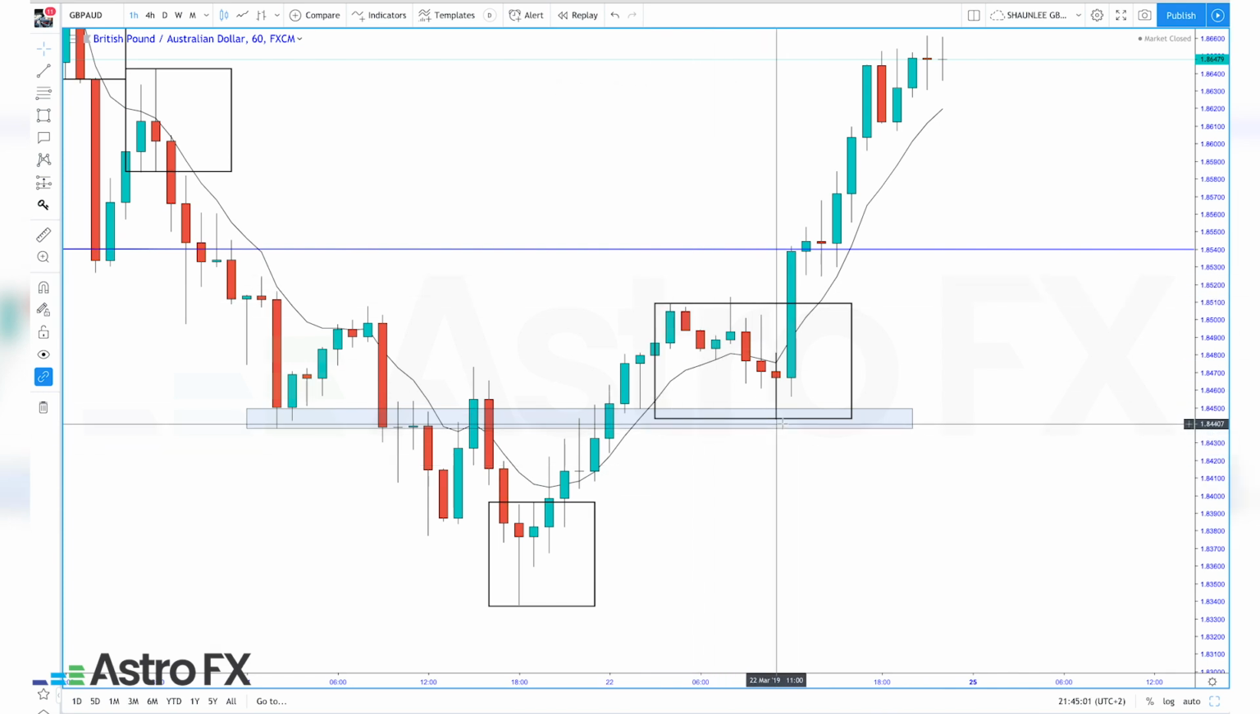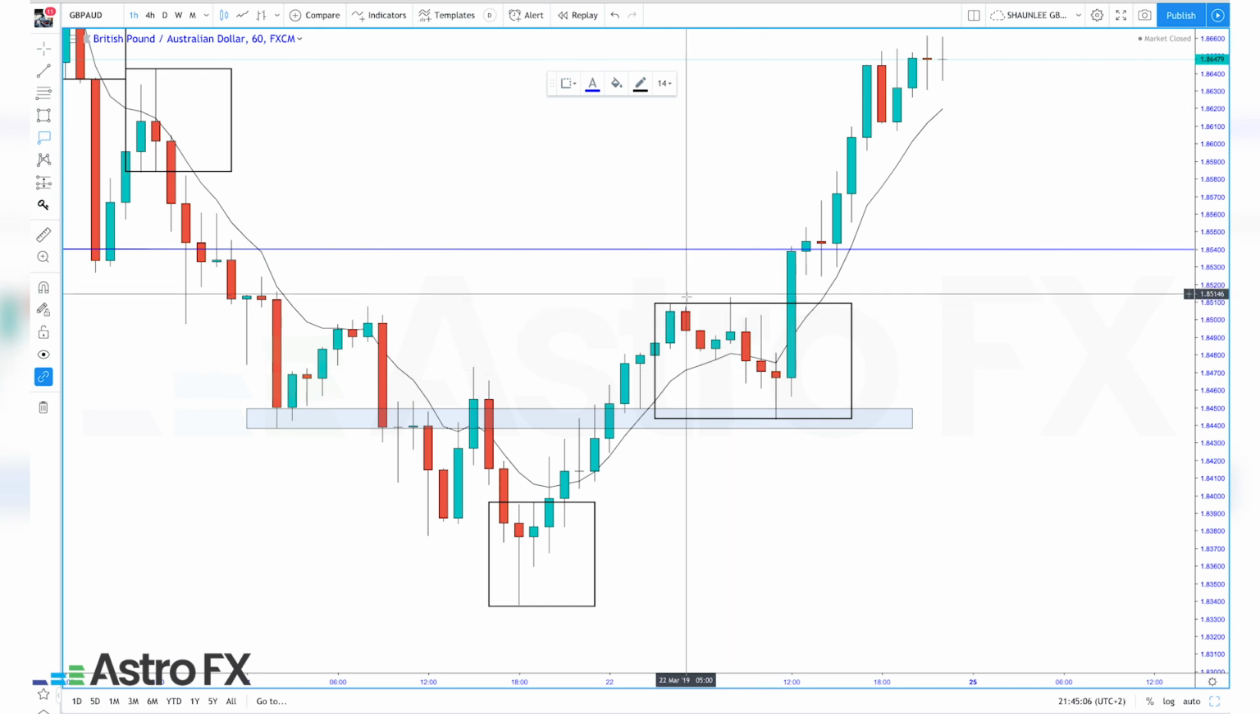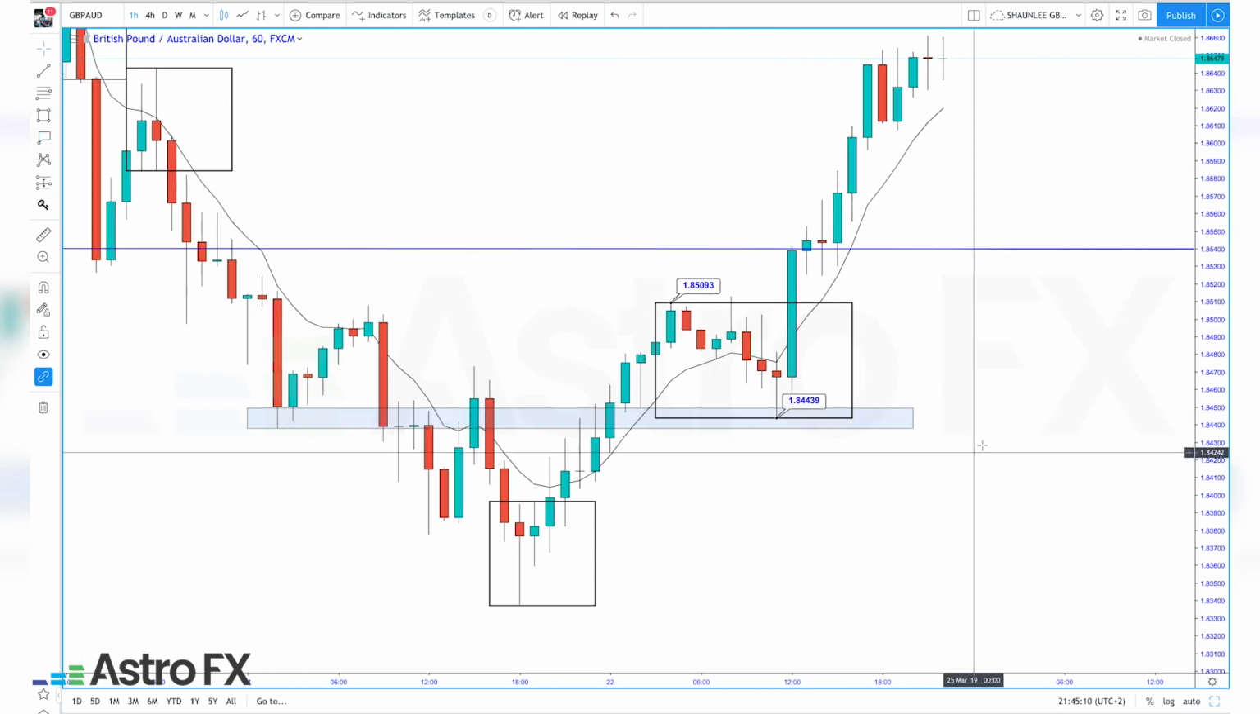Exhibit A, Exhibit B. If I was to go in, and this is quite a handy thing to do as well, use the price label. We have 8443, 8509, so that is, what, 66 pips?